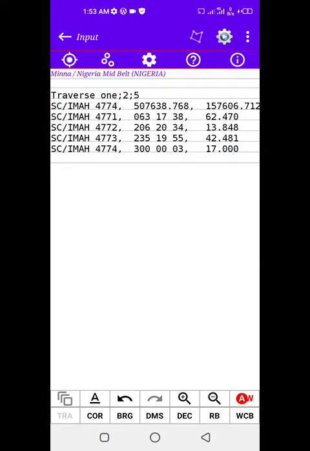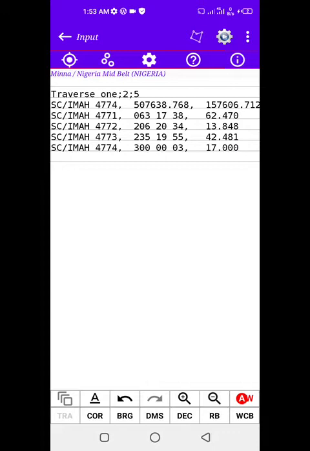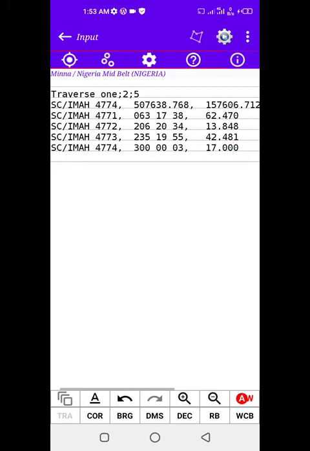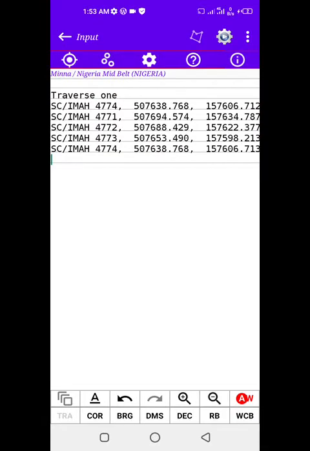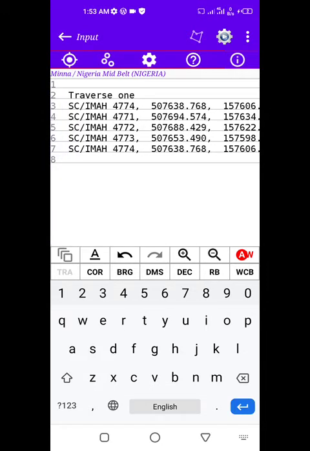So we need to compute and see what we have done. We can also click on information and then see our input details. So let's compute. It's trying to tell us that our traverses are different. So let's try and check why. Maybe we can change this to coordinates, and we click on COR. If you look at here, this is 0.712 and this is 0.713. So it means a kind of difference in coordinates. Let me explain this. This means that the traverse started from 4774 and then comes to 4771, comes to 4772, comes to 4773, and then the traverse closed back to 4774.